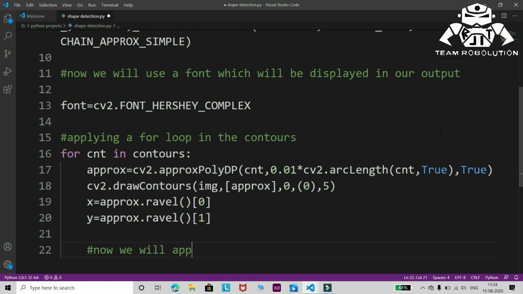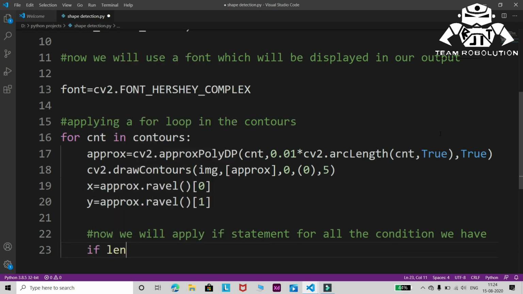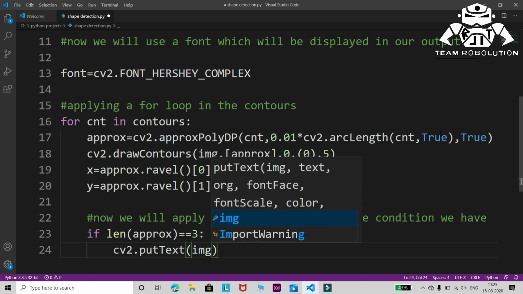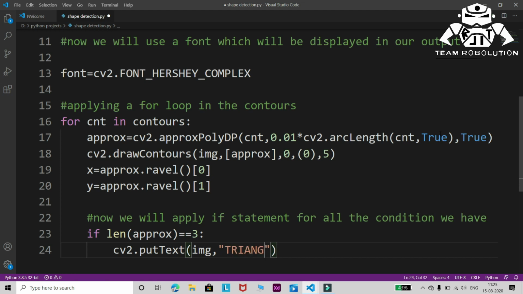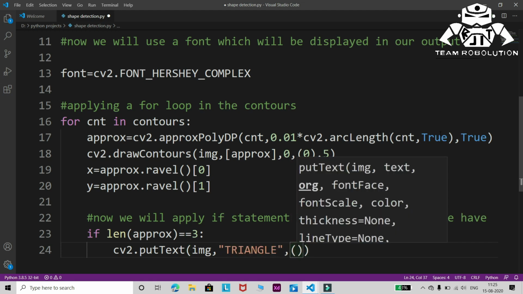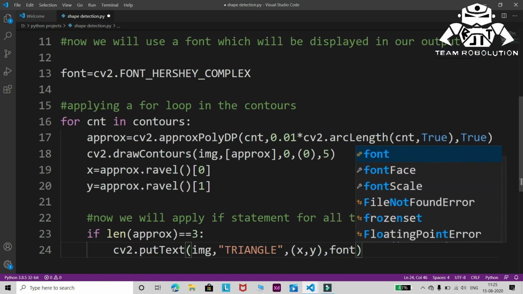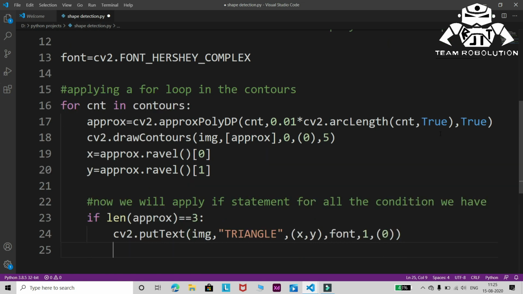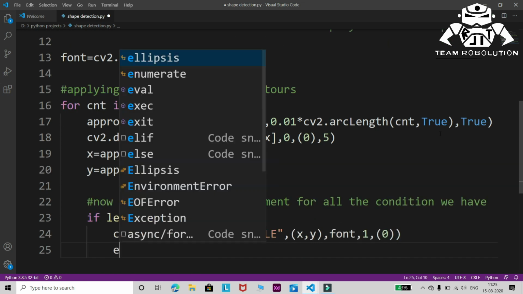So now we'll apply if statements for all the conditions we have. In the image we have many shapes, so now we'll be applying the conditions to find the shapes. See, if len(approx) equals 3, then cv2.putText with img, comma, the text triangle. This basically means that if there are 3 sides in the image, then it is a triangle, and with that you have to give the font also.